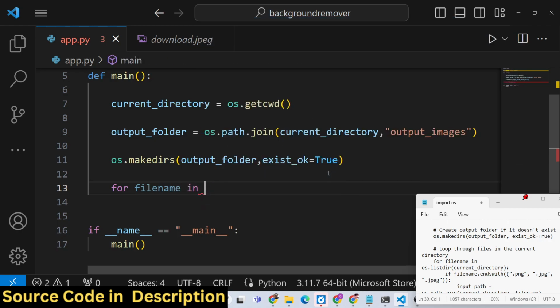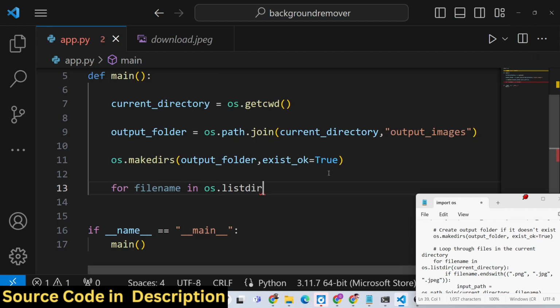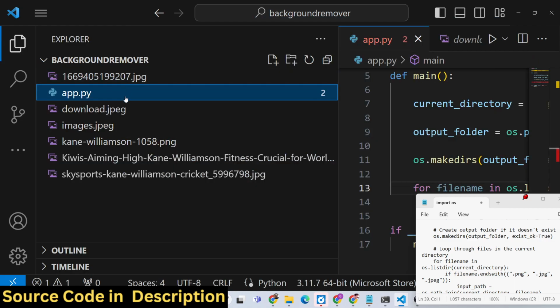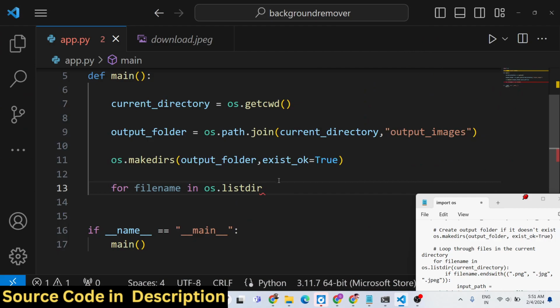So for file name in os.listdir, what it will do, guys, if you see all the images are present, it will loop through all the files present, and it will only detect the image files. So here we just need to provide the extensions, only the JPG files, JPEG files, and PNG files. All the three extensions we just need to filter out.